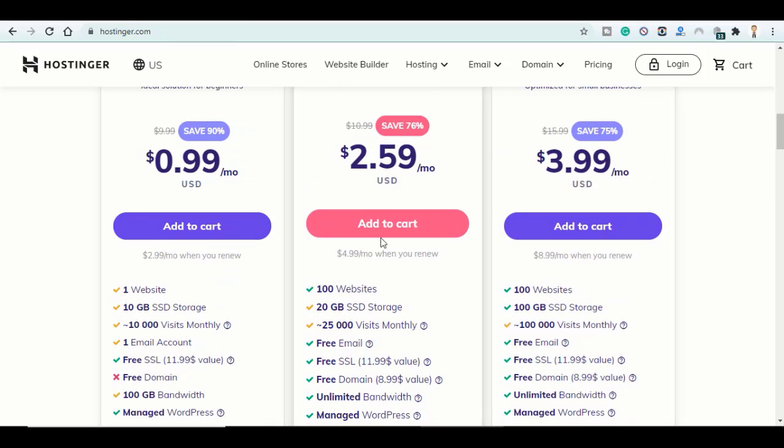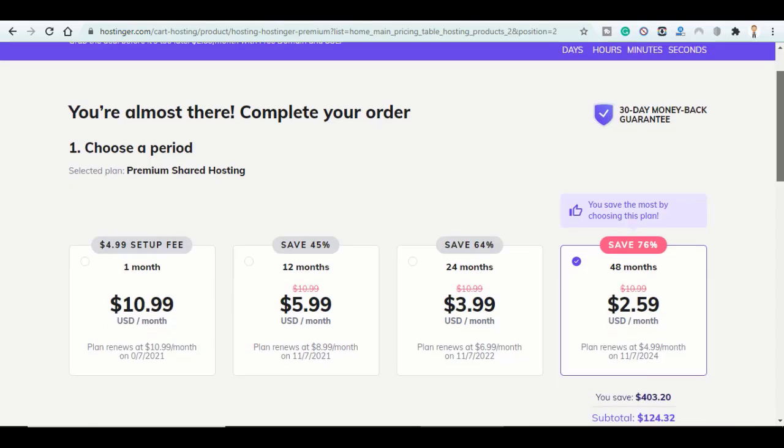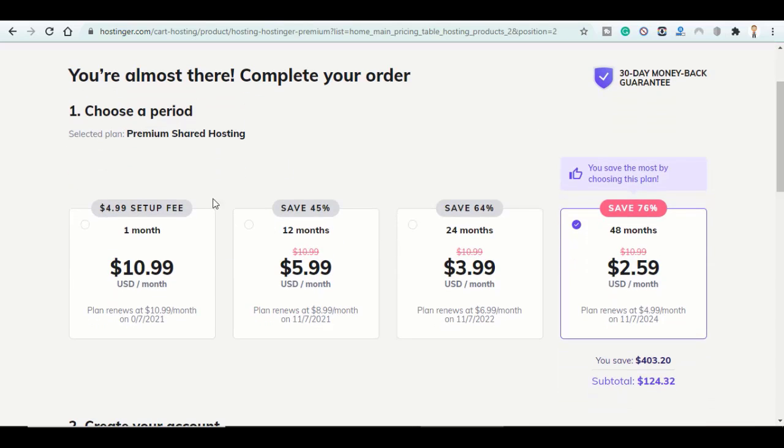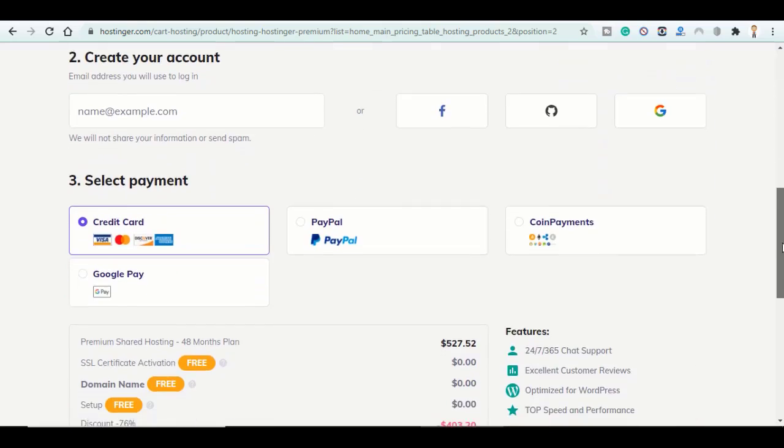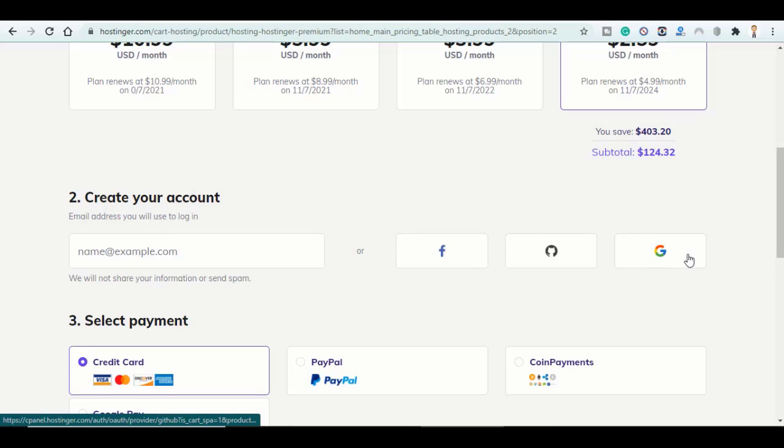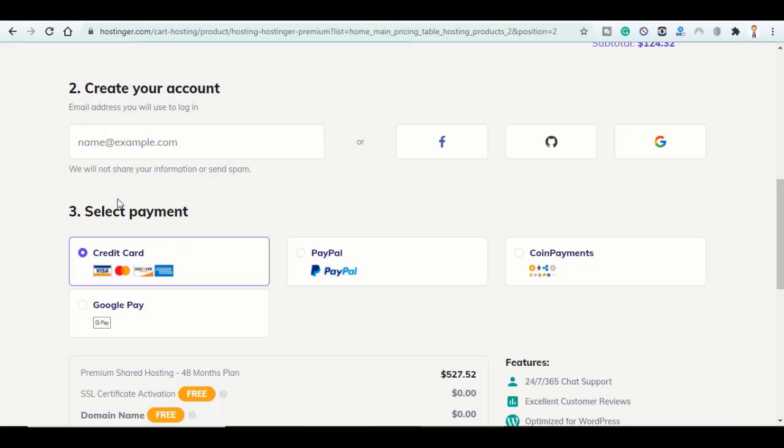So you click on add to cart, select the period you want. I advise you to choose the maximum one, 2 years, in order to save 76%. Then you create your account here, or you log in using your social media accounts. Select the payment.